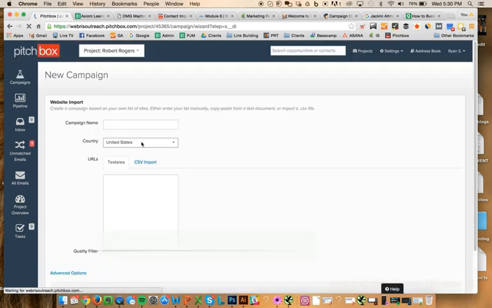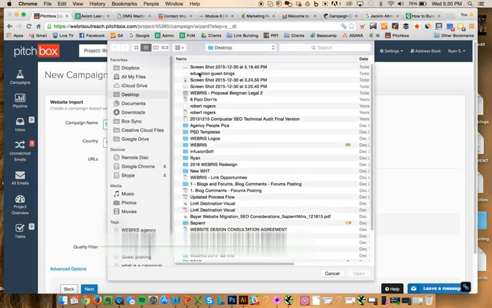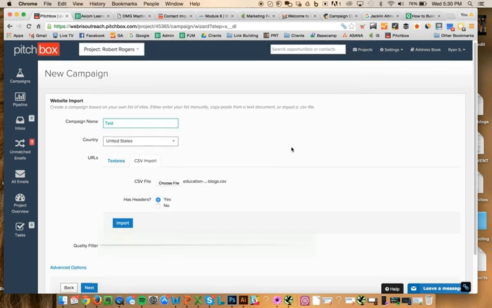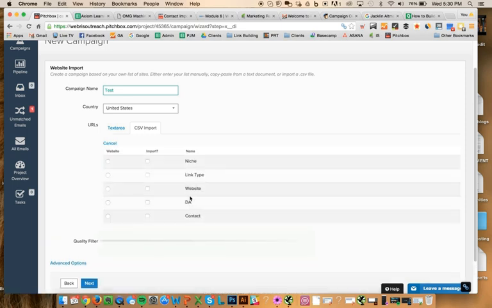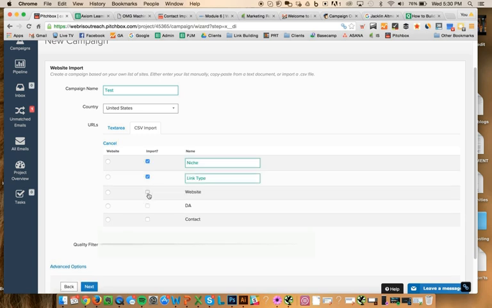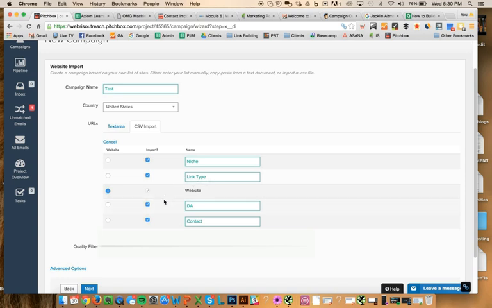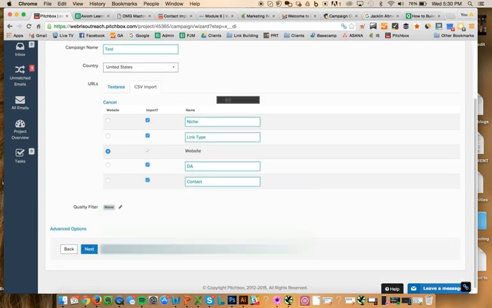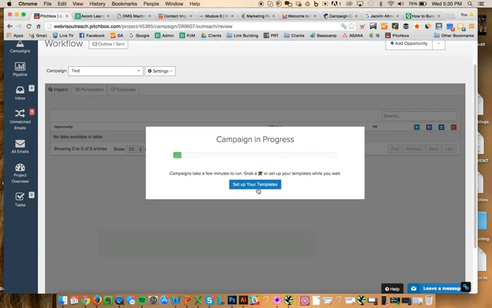I'm just going to upload a dummy CSV here just to show you how it would work. I upload the CSV here, and I have some blogs set up here. Then you just click import. We want to import all of these, and we just have to tell it which one is the website URL. This is just based on the CSV that I have. Then you click next, and it uploads all of these for you.